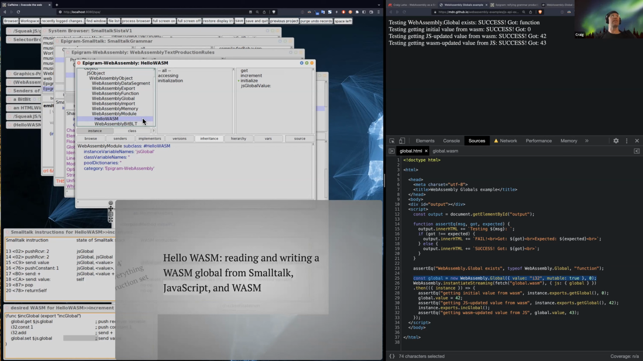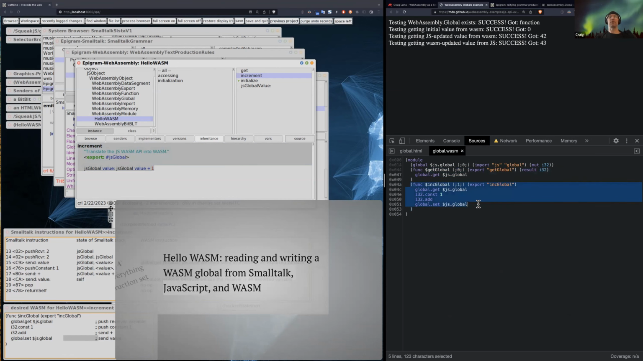And the idea here is that an instance of Hello WASM will be able to support both a normal Smalltalk message interface for interacting with its instance variables, and that very Smalltalk method will be translatable to the WASM function that you want to end up in the WASM code that you're going to instantiate.